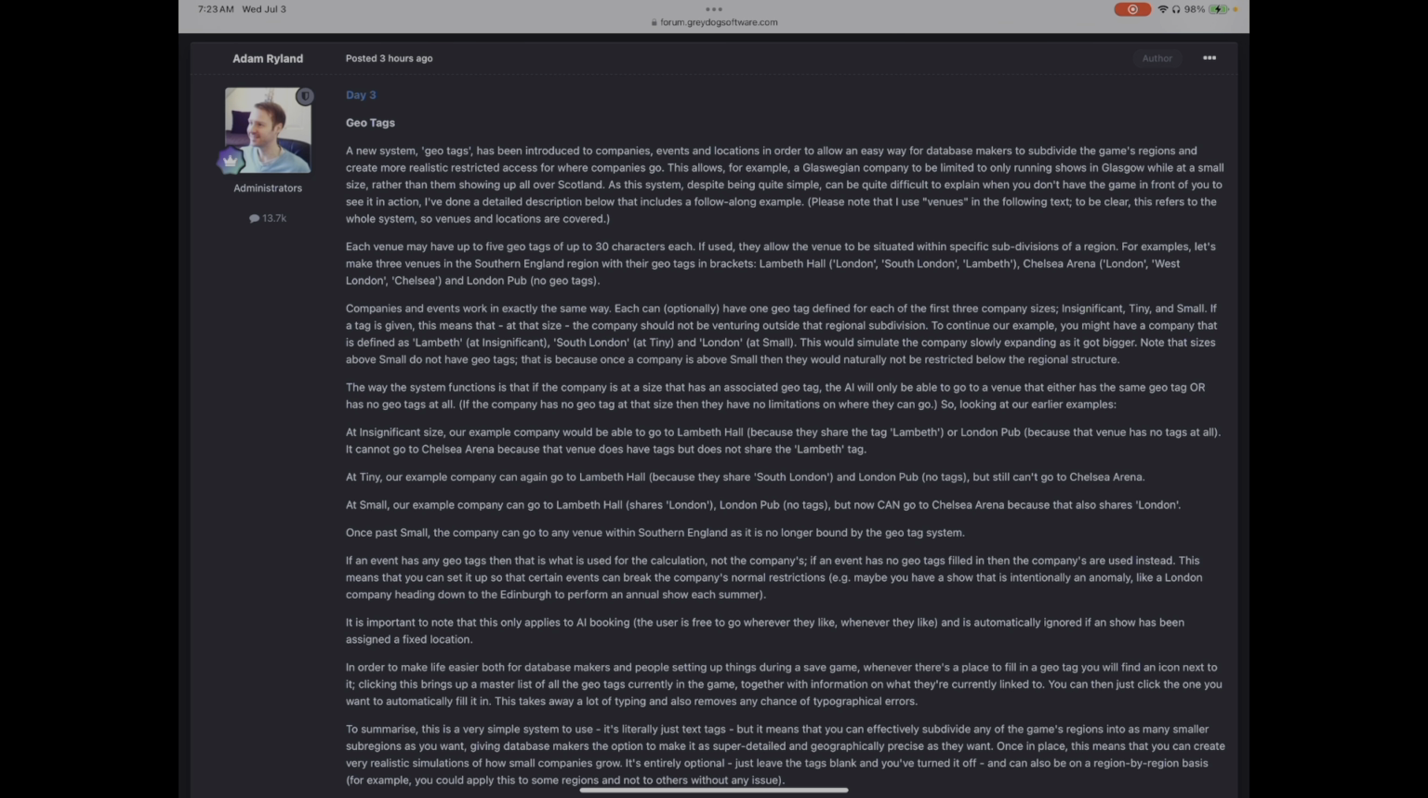This system, despite being quite simple, can be quite difficult to explain when you don't have the game in front of you to see it in action. They've done a detailed description below with the following example. Each venue can have up to 5 geotags of 30 characters each. If they're used, they allow the venue to be situated within specific subdivisions of a region. So it says, for example, let's make 3 venues in the southern England region with their geotags in brackets: Lambeth Hall, London, South London, Lambeth; Chelsea Arena, London, West London, Chelsea; and London Pub, no geotags.